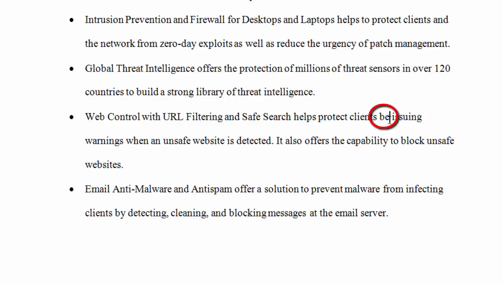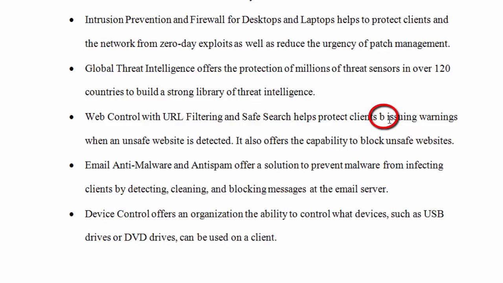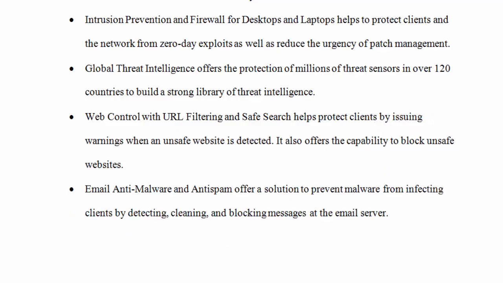That should be by issuing. Remember to proofread carefully, and the best way to do that is either yourself or someone else read this out loud, because your eyes will skim over that exact kind of error. By issuing warnings when an unsafe website is detected, it also offers the capability to block unsafe websites.